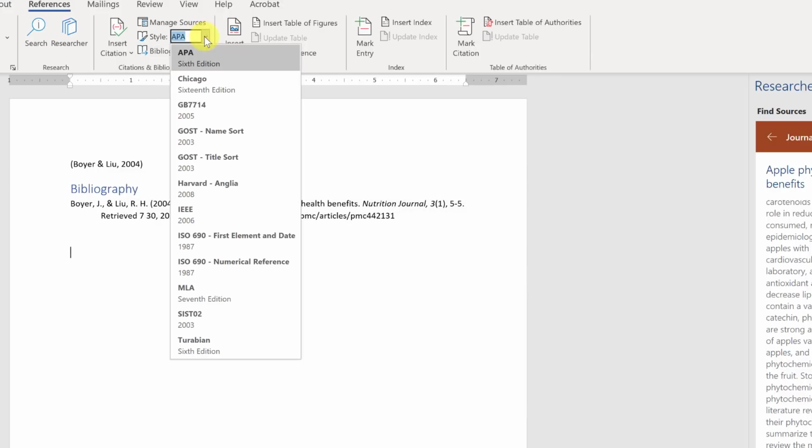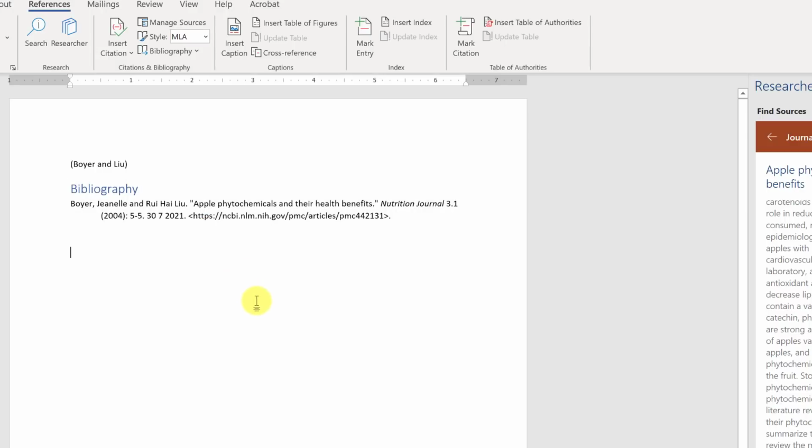We can switch our style really quickly. So if it was APA or Chicago or MLA, you can go through and pick those and it will instantly change depending on what your instructor will need for you. So take advantage of this Researcher and citation tool built right inside Microsoft Word.